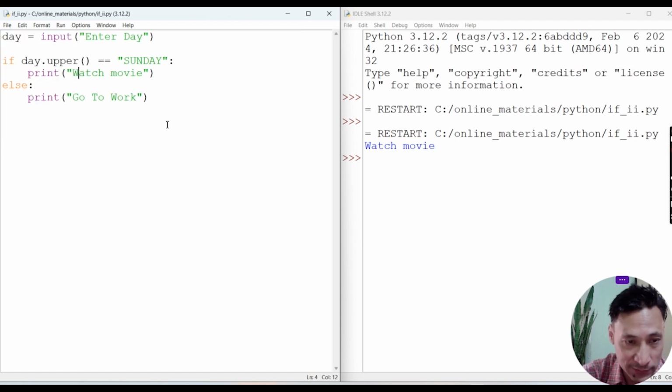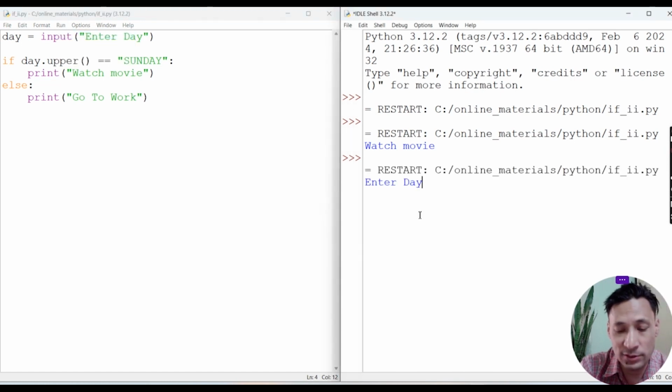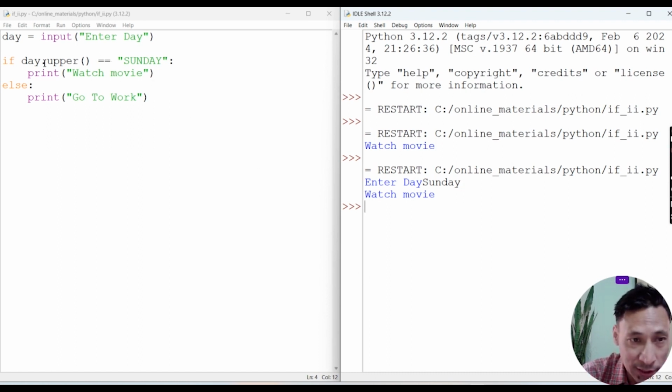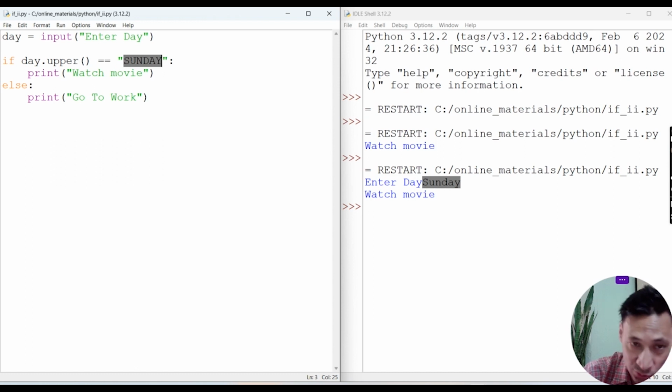Okay, now let's save this. Now run this. Now enter day: Sunday. Now watch movie. You can see I've written Sunday with a capital letter and other letters in small. Even then we are getting watch movie, because this whole word Sunday is converted to uppercase using this upper method, and here the value we are comparing with is in uppercase. So they are equal, and we are getting watch movie.